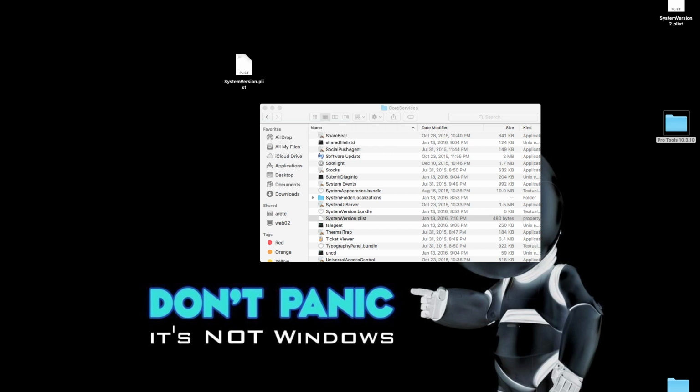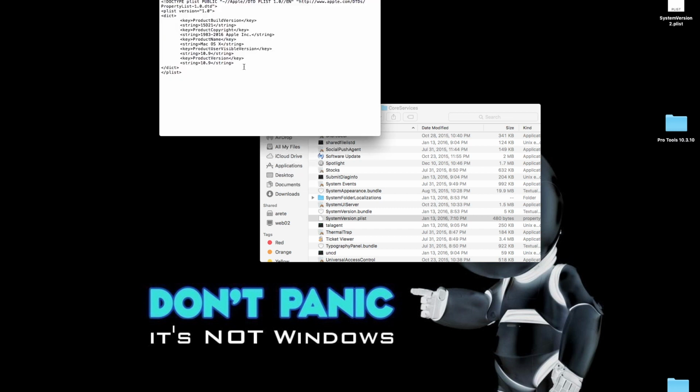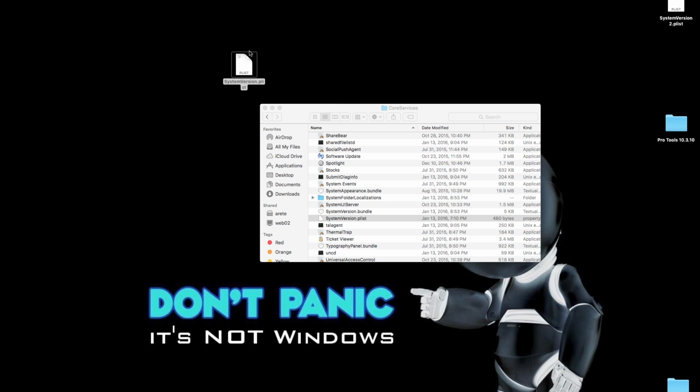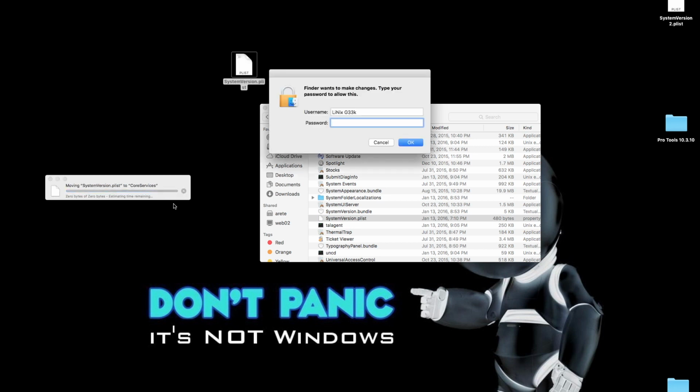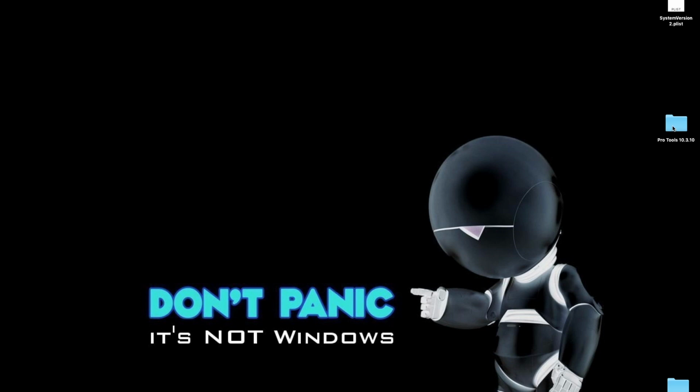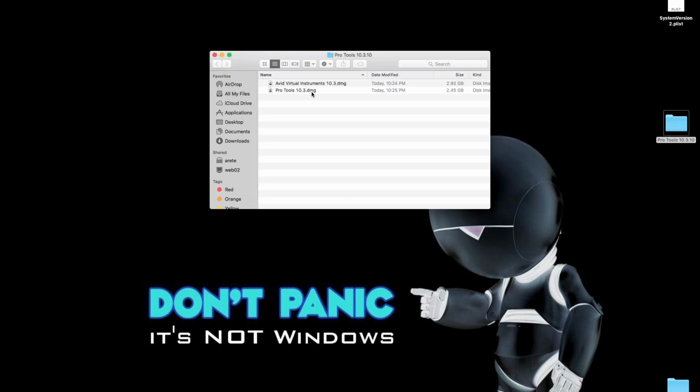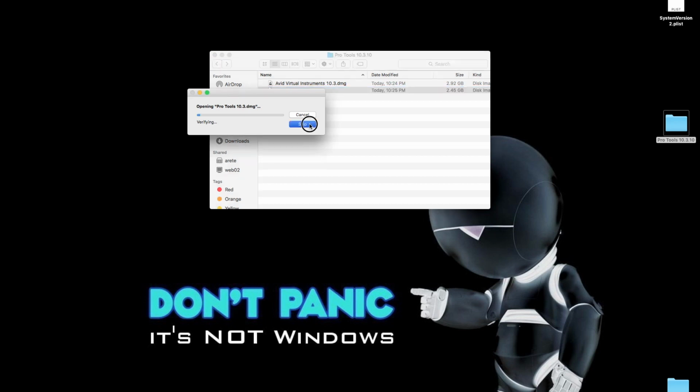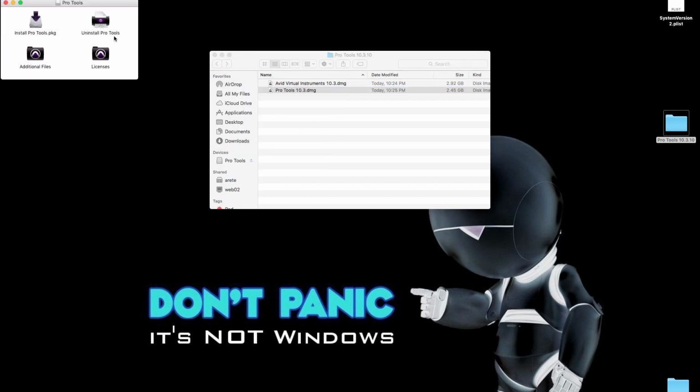So let's take a look at our modified file just to make sure we have the right file here. And as you can see, I've modified the product user visible version to 10.9 as well as the product version to 10.9. So we'll close out of that. And let's just drop it right in. You're going to authenticate using your admin password. All right, we'll close out of there. Go to your Pro Tools DVD. And we're going to click the Pro Tools installer here. I don't feel like waiting for that, so we're going to skip over that.